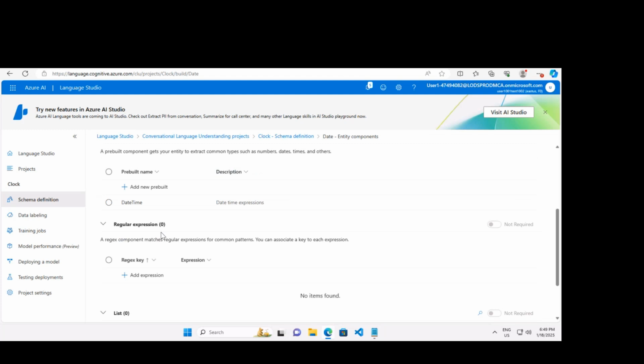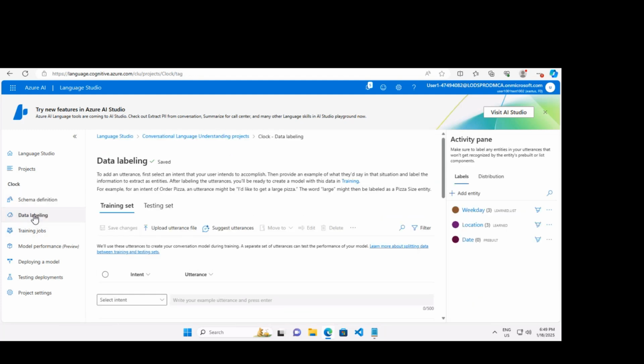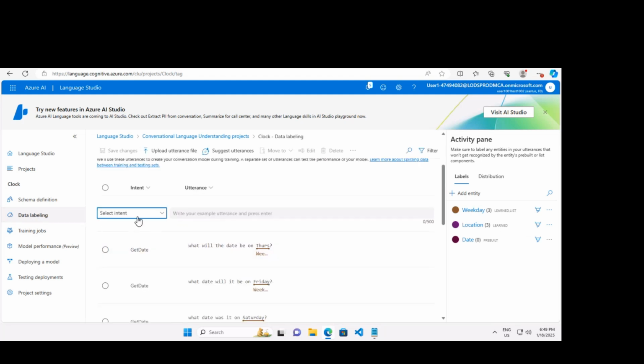And after adding the preview entity, return to the data labeling page, and we select get date. And enter the following example. What day was January 1st, 1901. We just add it.